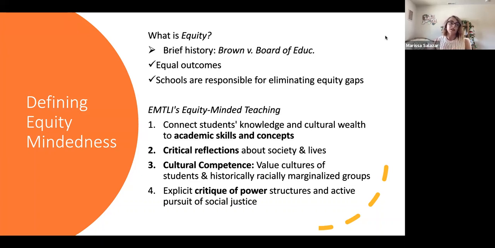And it values students' lived experiences and acknowledges that students come to us with a wealth of knowledge and experiences. And we need to recognize that in the classroom and create curriculum and employ teaching strategies that foster those types of experiences. And so in terms of EMTLI's definition, there's 4 key tenets.